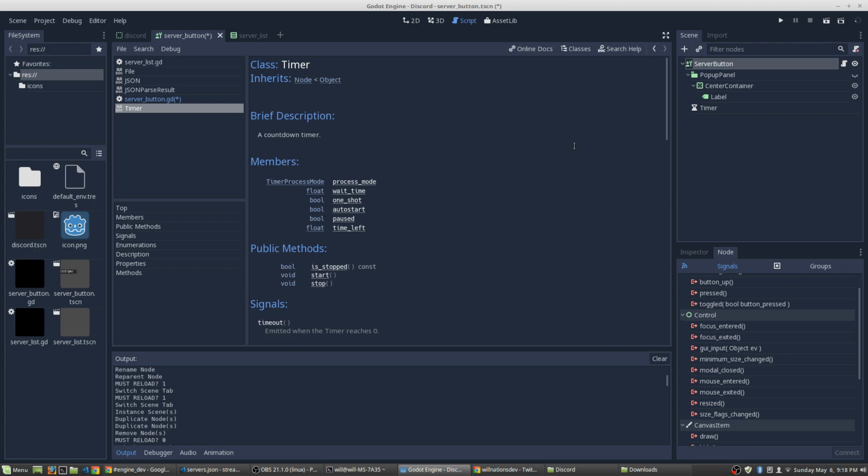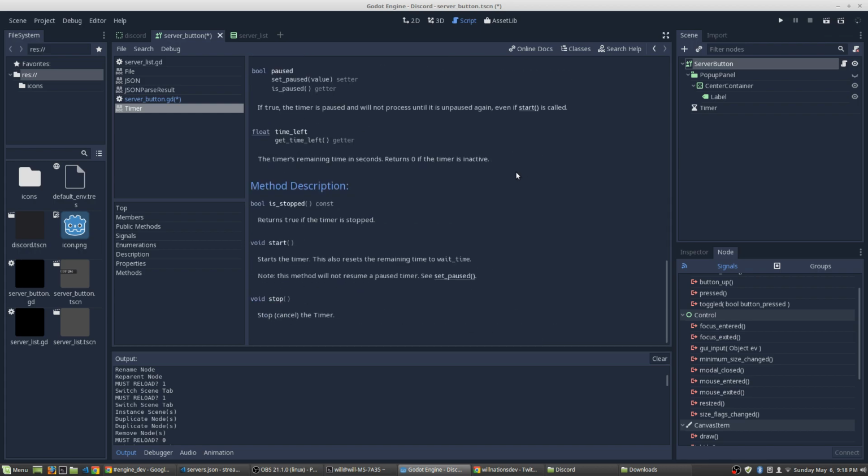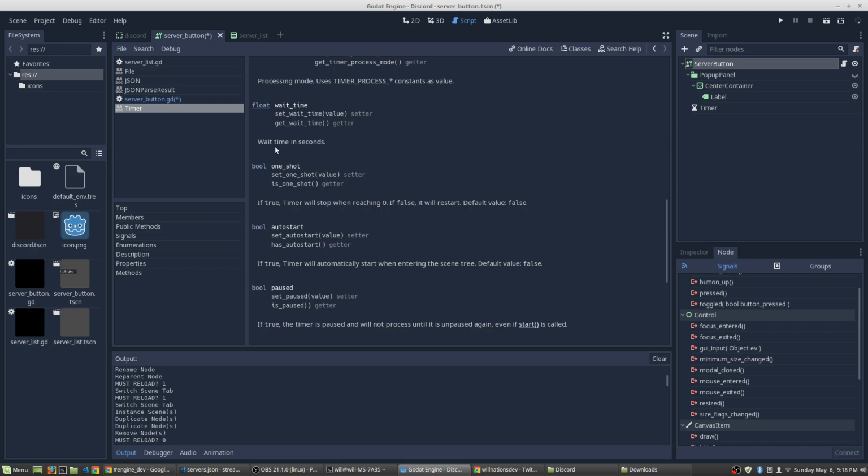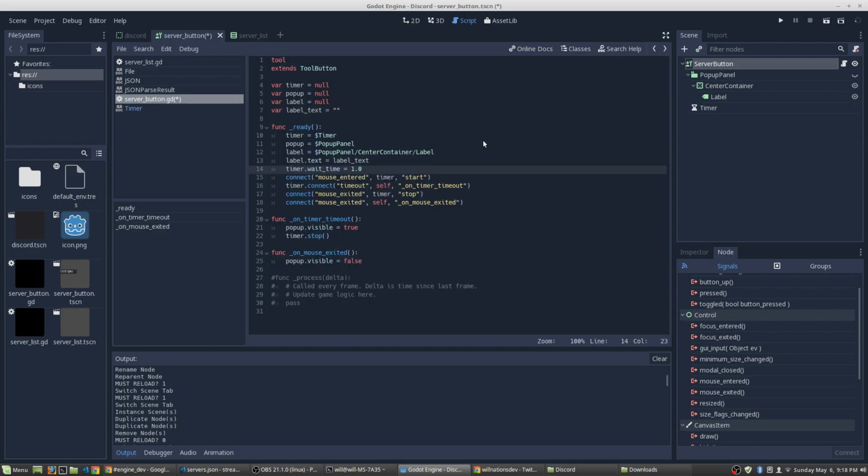What is it? Timer reaches 0. I guess it doesn't tell us exactly. Remaining time in seconds. Wait time in seconds. There we go. Okay, yeah. So timer.wait time is 1 second. And we want the timer to stop, so that's resetting it when it times out. Or actually you might not even have to do this if you just tell it that it's a one shot. Timer.oneShot is equal to true. There you go.